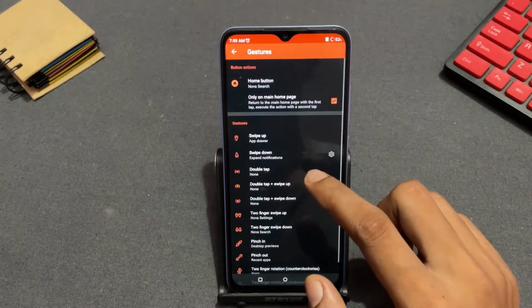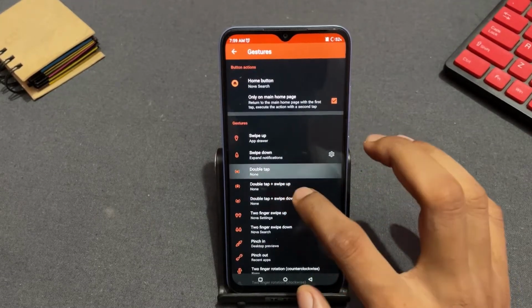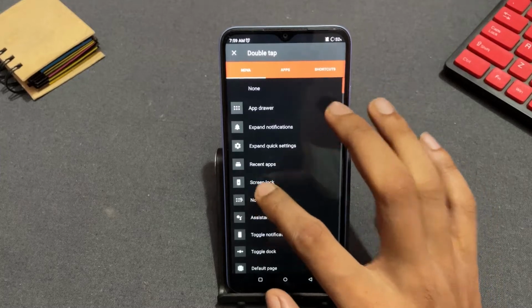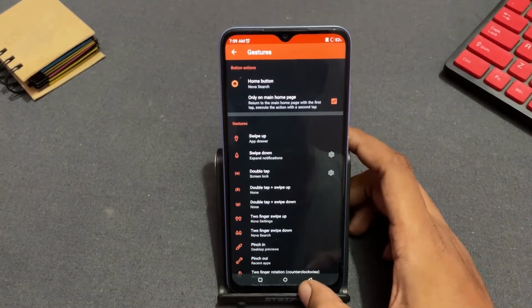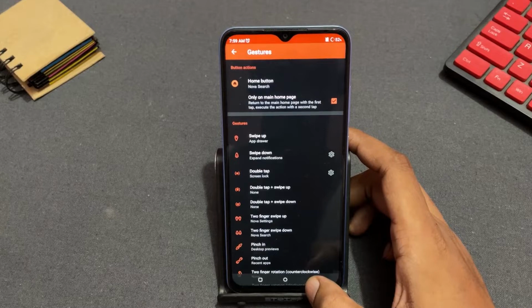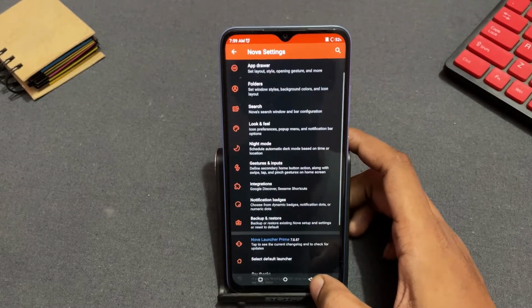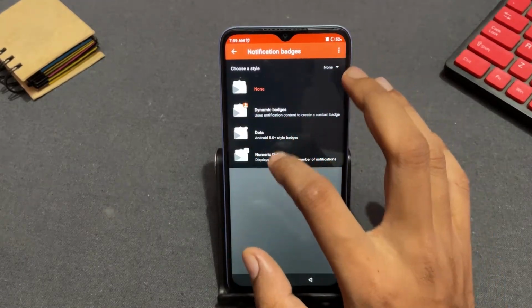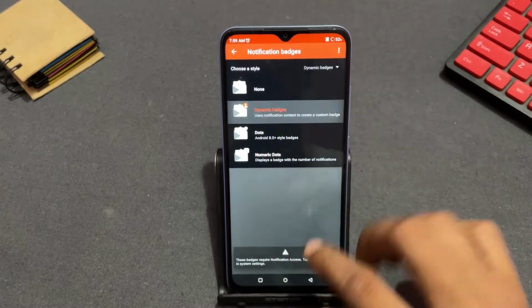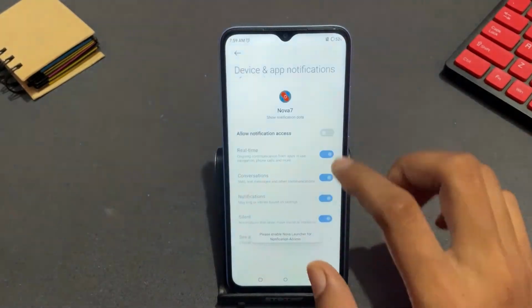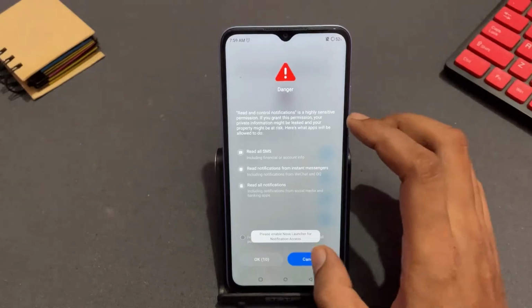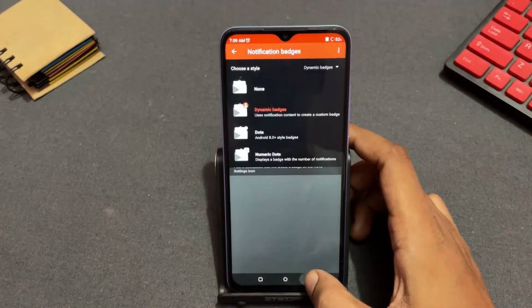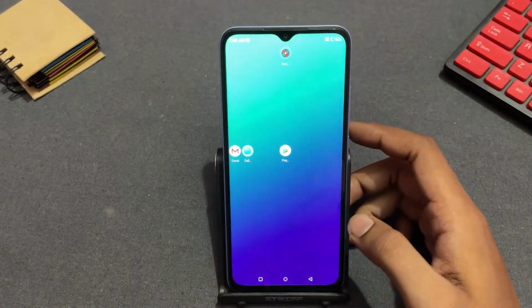Then we will go to the gestures. We'll select double tap as screen lock here, so as we double tap on the home screen, the screen will be locked. We'll select the notification badge. We have to give permission to the notification. And we are done.